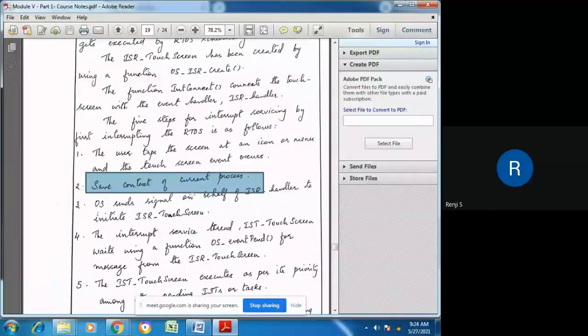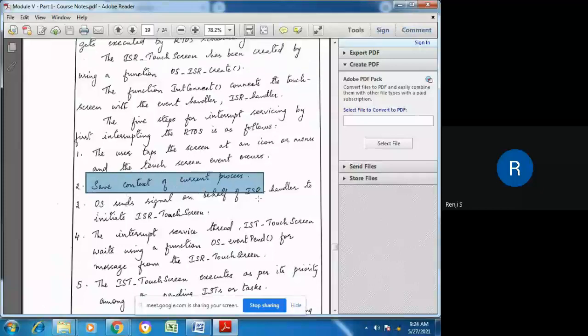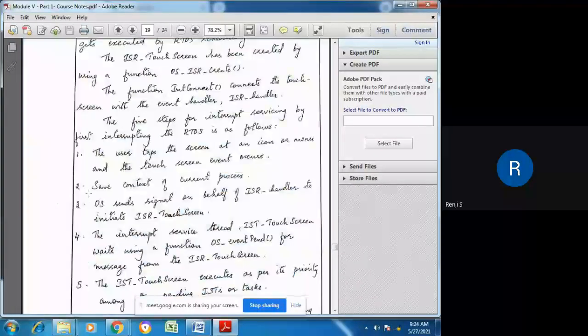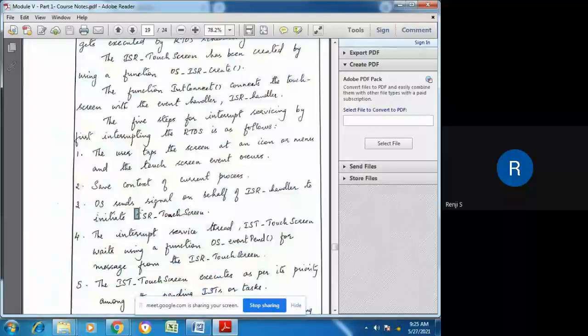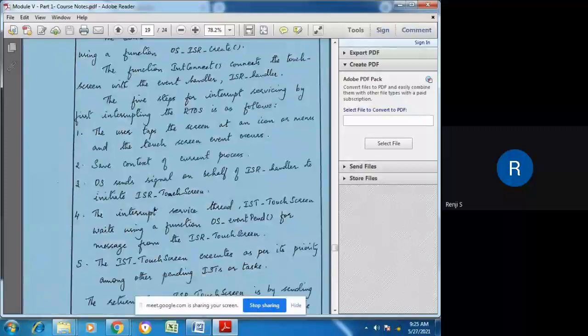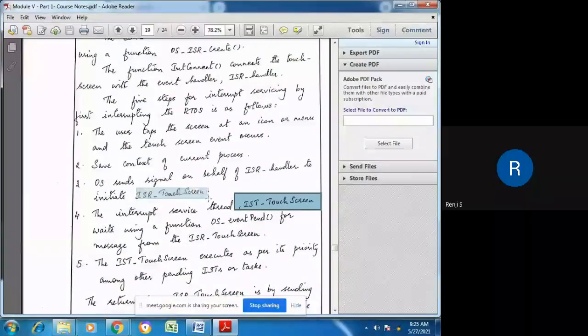Suppose the system is running some other process at that time. It will save the contents of that currently running process, and the OS will send a signal on behalf of the ISR handler. The OS will invoke a signal, and this will initiate the ISR touchscreen function. The ISR touchscreen function is invoked, and then the interrupt service thread, the IST touchscreen, is a sub-function of the ISR routine. IST is the touchscreen function. ISR is the interrupt that is arriving.